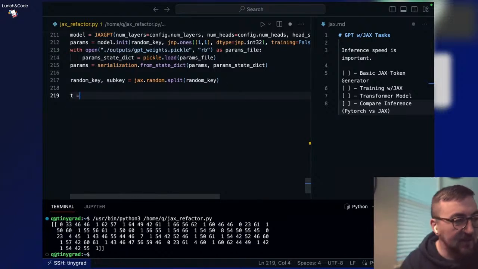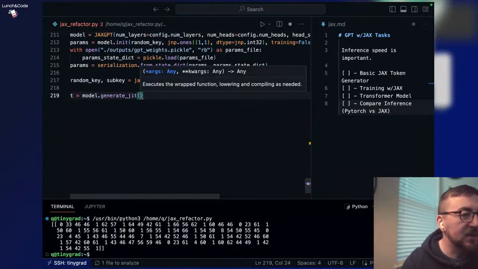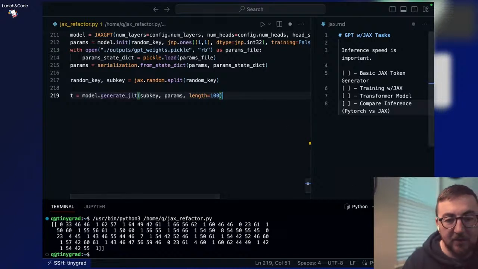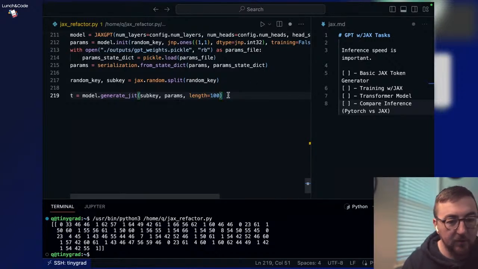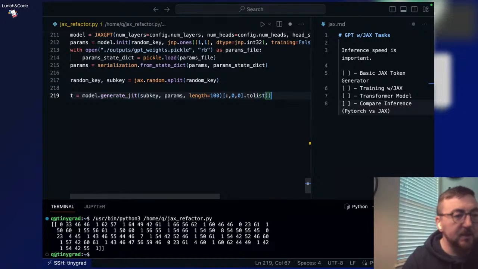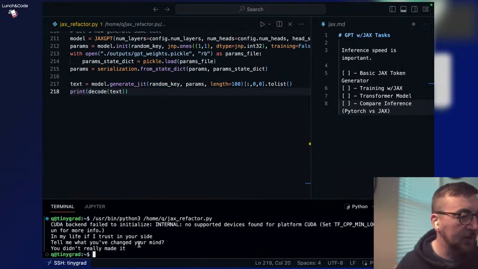All right, so now we can go ahead and write this generate method. So we can say model.generate_jit with our subkey, parameters and our length. And then we're going to get the output and put this to a list, and then we'll decode the value. And if we run this, we get this output pretty quickly.